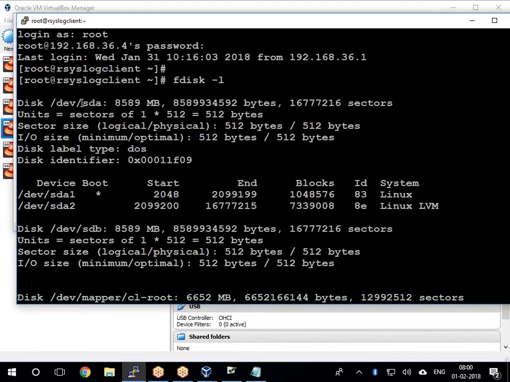The same thing is shown here. The storage device type is SATA, so it shows the first storage device name SDA, the size of the storage device in MBs, the same size in bytes, and the same size in sectors. So one sector equals how much size? 512 bytes. Each sector equals 512 bytes.